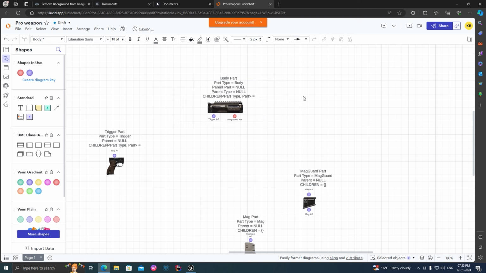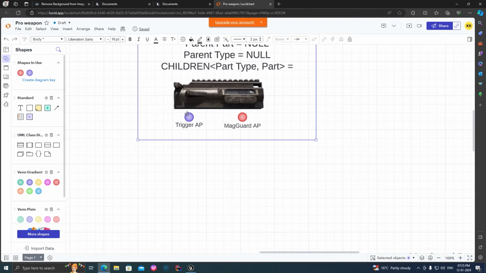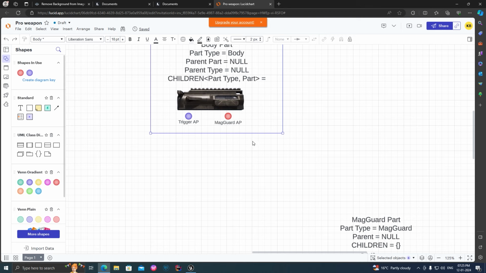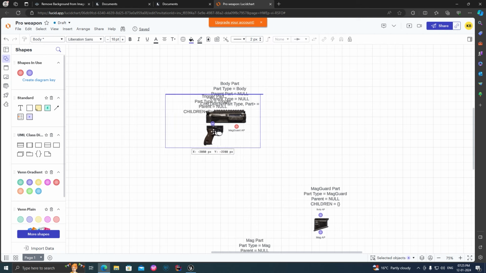So let's start off with this body. Say we have this body part and we are going to be creating a weapon out of this. So we have 2 attachment points. These 2 circles, the blue and the red one, are the attachment points, meaning we can attach another part to them. This attachment point is going to accept a trigger, and this attachment point is going to accept a mag guard.